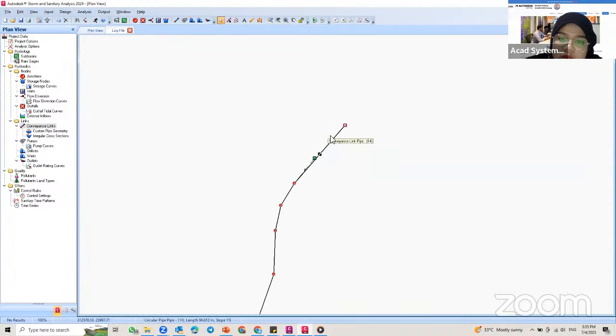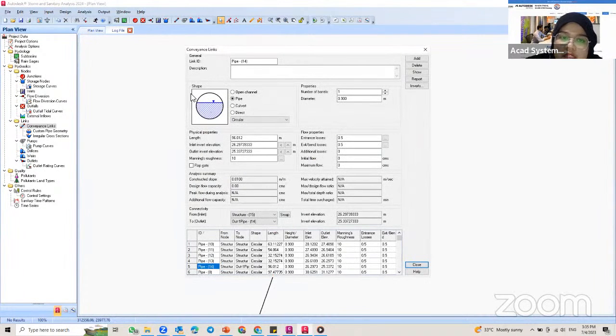So for example, I pick on this conveyance link pipe. I can change the link pipe here. Maybe it's a culvert or an open channel. You can also change it here. The length and the invert levels, all of these are imported according to your Civil 3D. Either you can also change it here if you want, but I already did the setting in Civil 3D, so there is nothing more I can do.